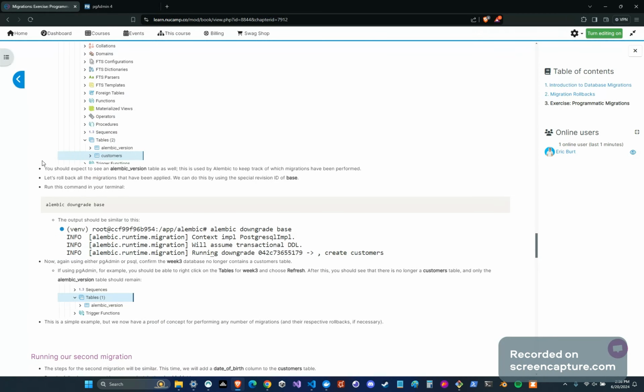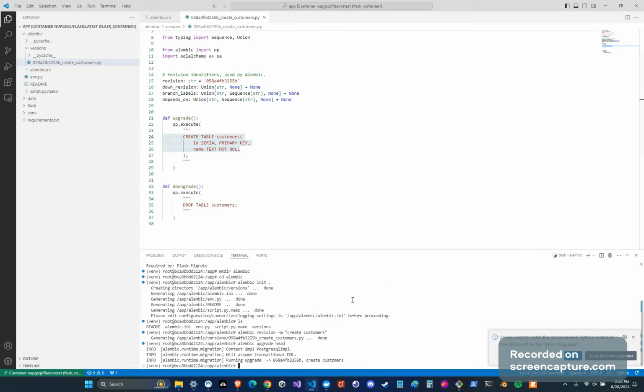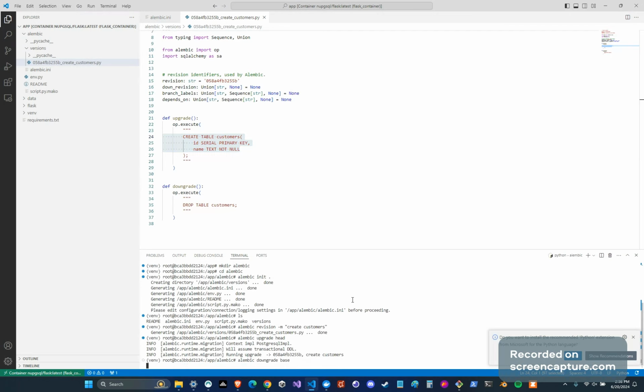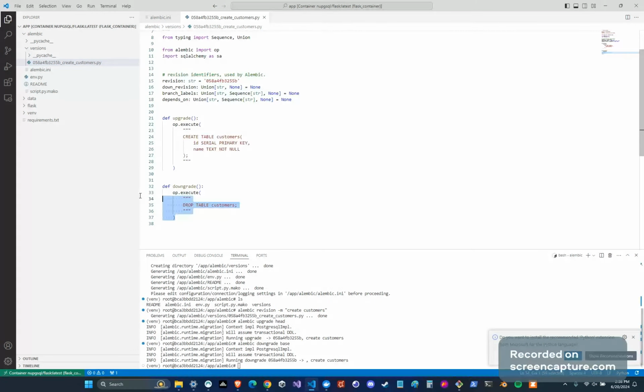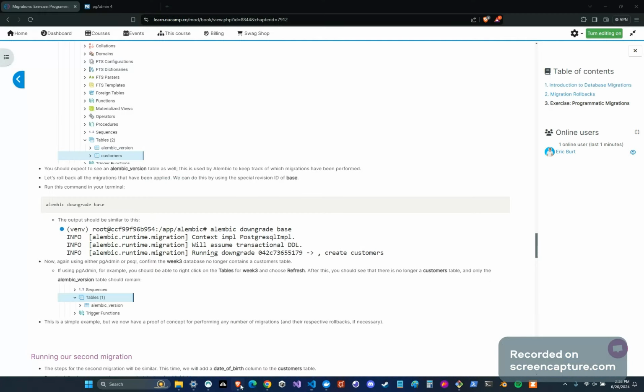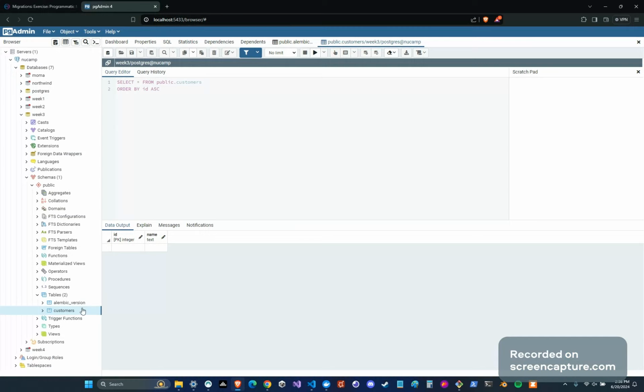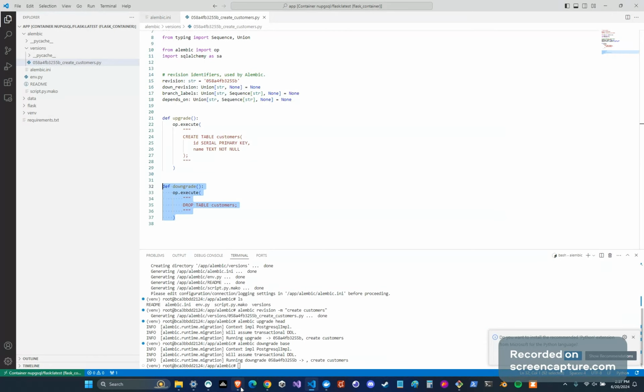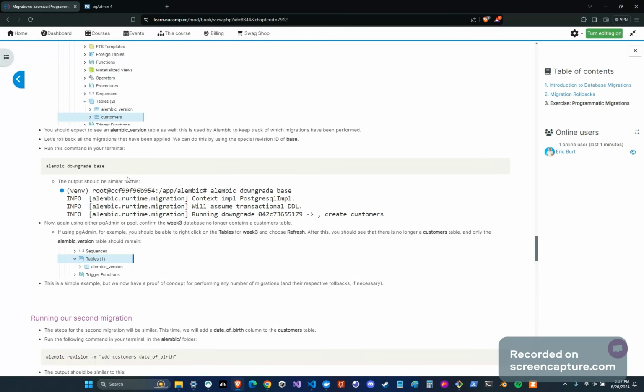If we want to undo this, we want to run that downgrade, we can just do Alembic downgrade base, enter. And it will run this downgrade. It'll go drop that customers table. So if I go back to pgAdmin, I go to tables and then just refresh, that table got dropped. And that's pretty much what the exercises do.